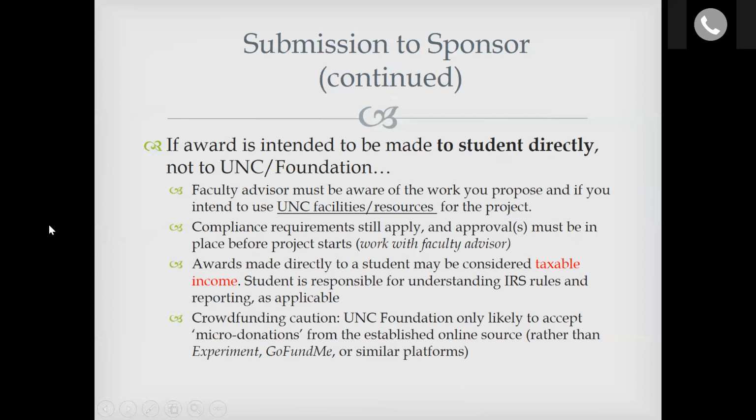And all your compliance stuff is still going to apply. So just because you received a $2,000 check made out to your name doesn't mean you can just come to UNC and skip the IRB work and just start doing human subjects or animal research without going through the hoops. You still need to have those checks in place, the approvals in place, regardless of where the money sits.